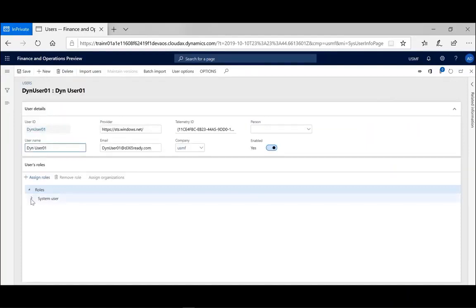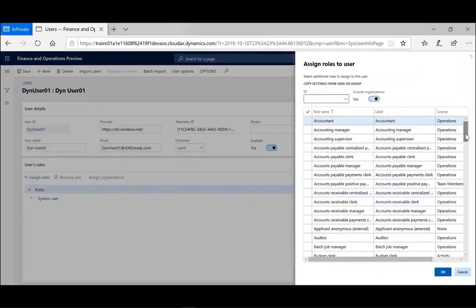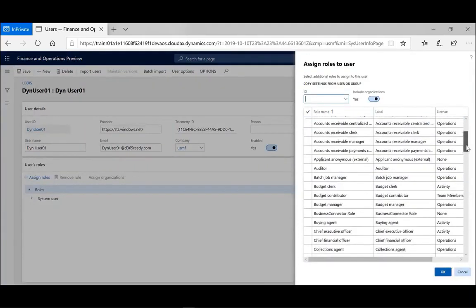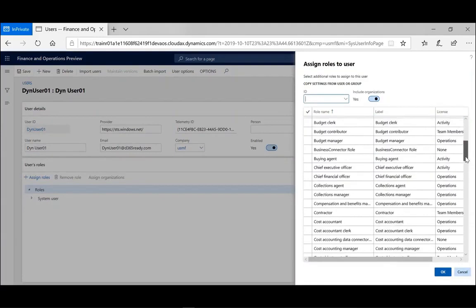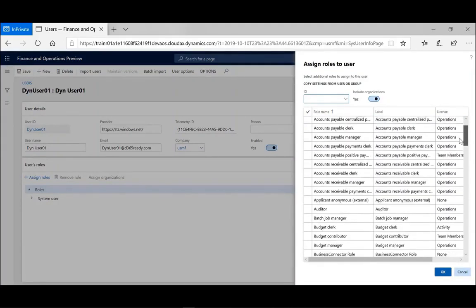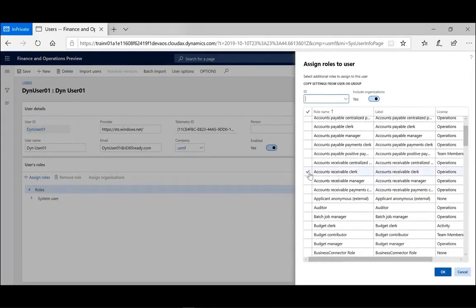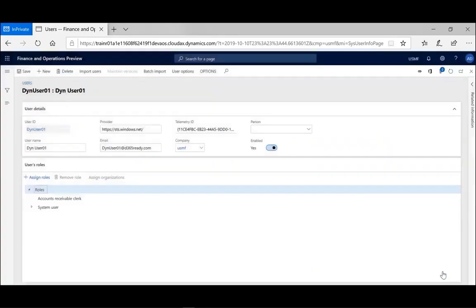I click the link. Now I'll be able to assign a user role from the assign roles to user window. In this one, I may choose account receivable clerk. So now this user will have an account receivable clerk user role.